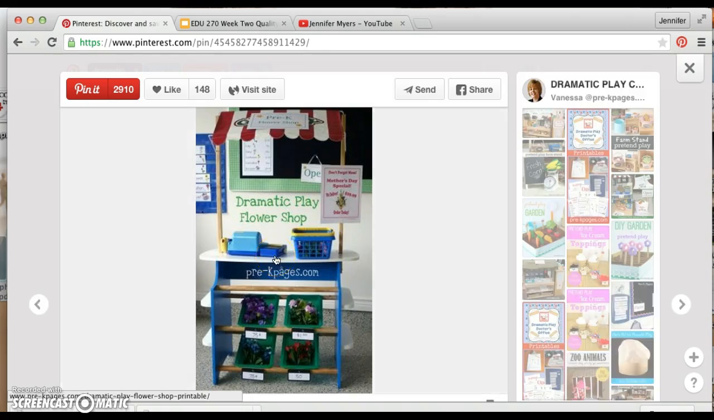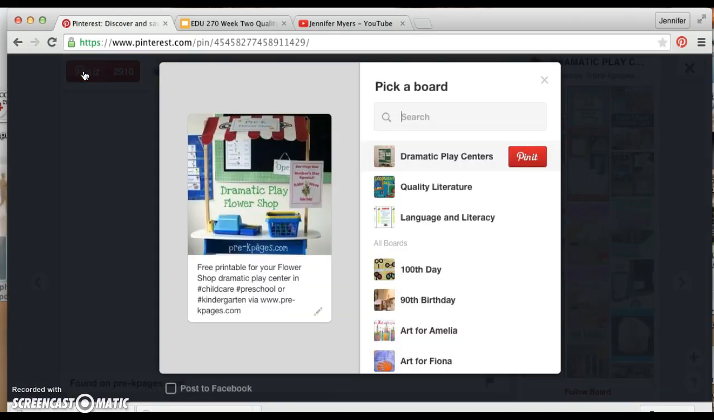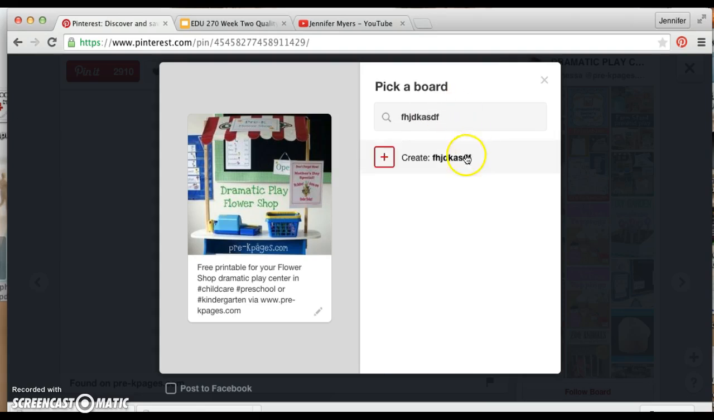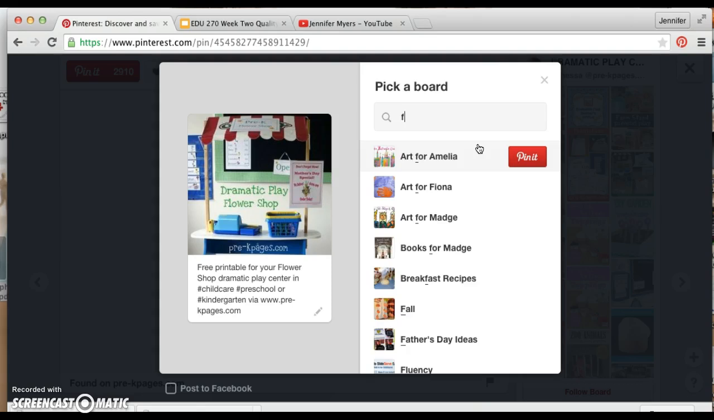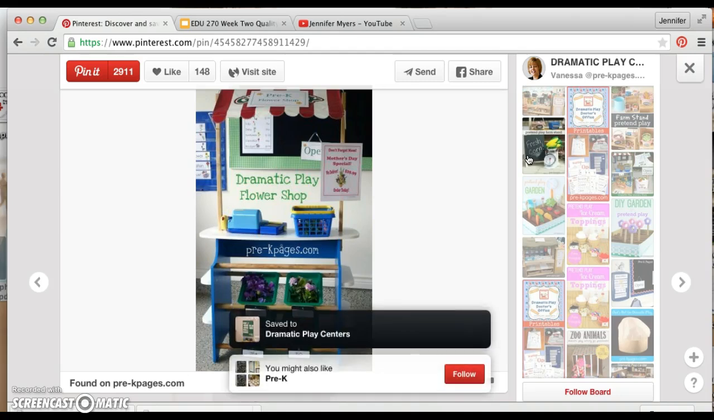And to place a pin, you select Pin It, and then you have to pick a board to pin it on. Now I have a Dramatic Play Center board, so I will select Pin It there, but if you don't have the board set up yet, you just type in what you'd like to name it up here, and then it'll make your board for you. So here's my pin. Okay, and then it's saved there. It's as easy as that.